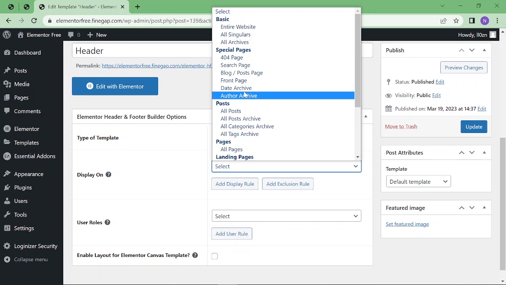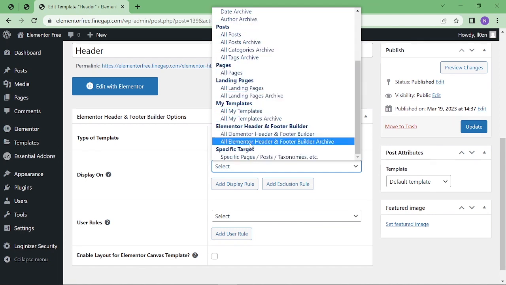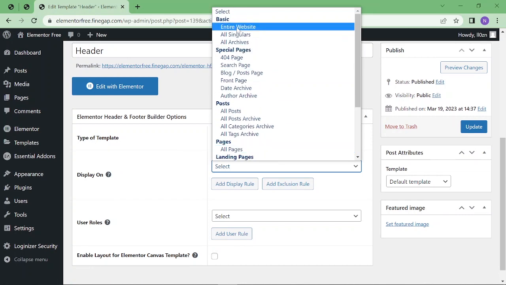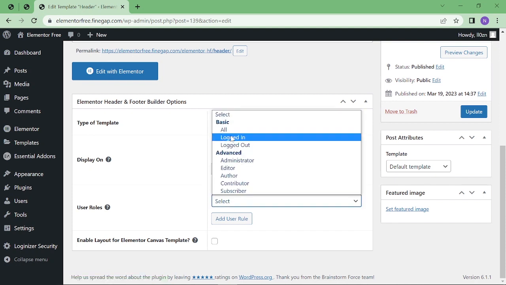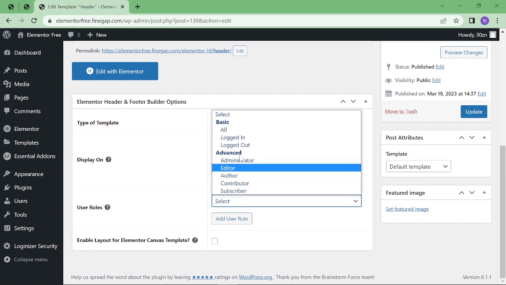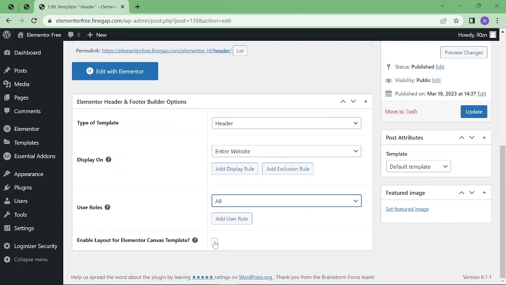So this is the option where you choose whether to enable it on all pages or some specific pages or the entire website or archive or 404 and any other pages. So I am going to select all pages, or I can select the entire website. And after that you can add another rule by clicking this button, and then user rules for logged-in users, for logged-out users, or the admin, author, or any other roles. So I am going to use all. So you just have to click on this option and then update.